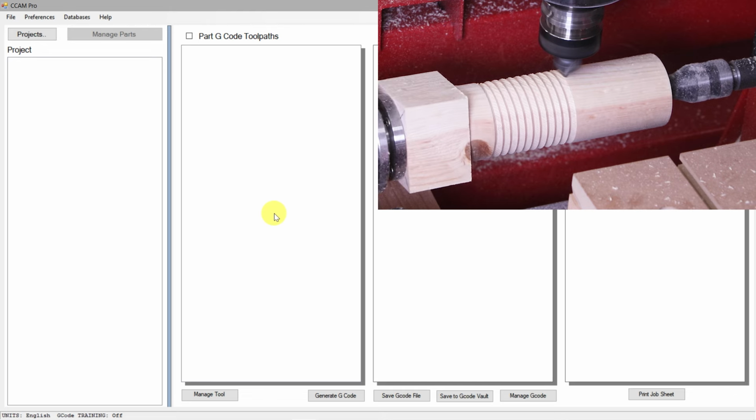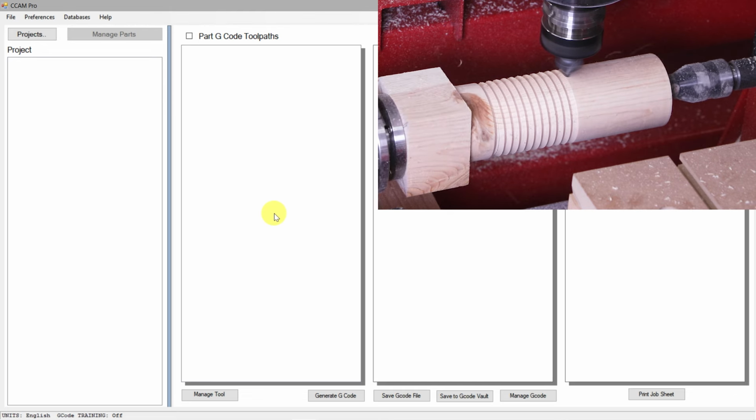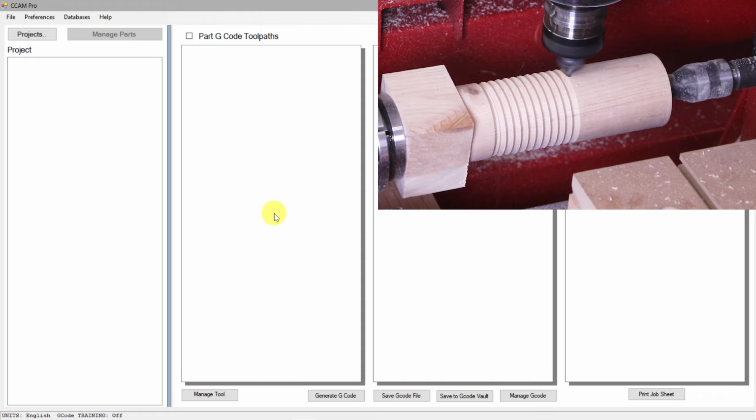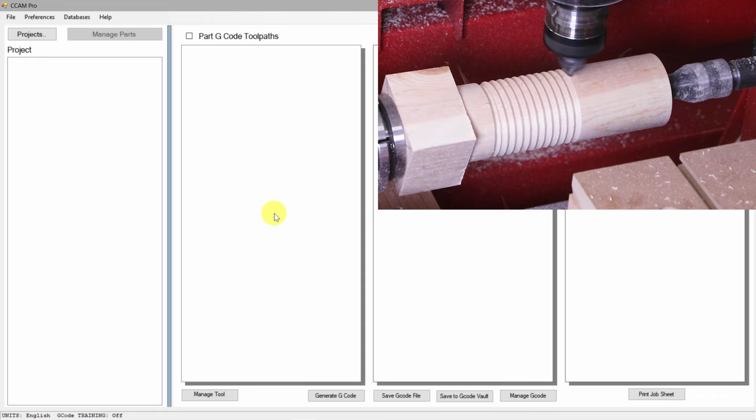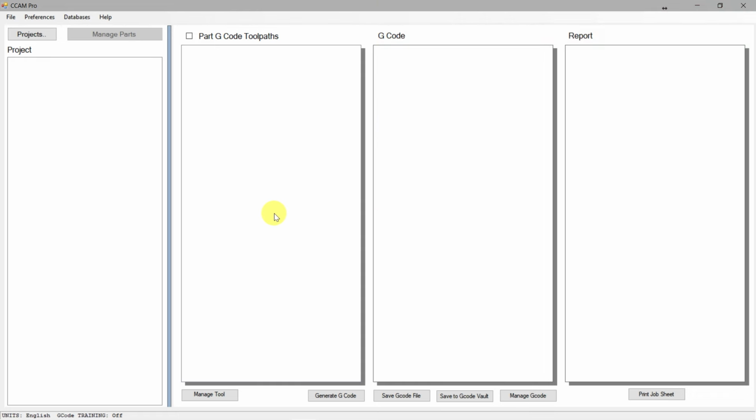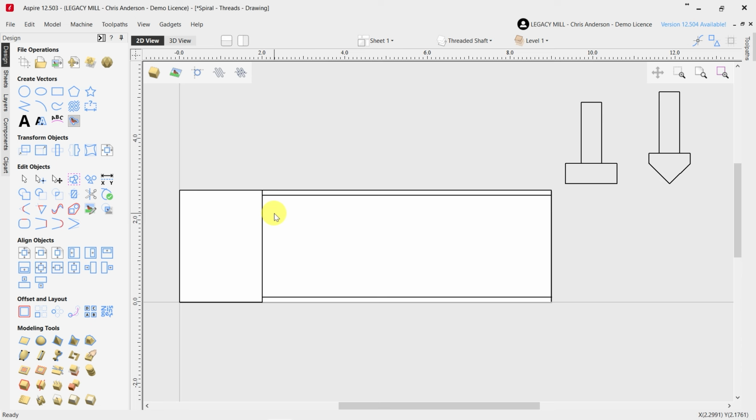So we're going to visualize that in both the Aspire software as a 2D drawing, as well as going to the machine afterwards and cutting the part so you can see all this take place. So let's jump on over to our Aspire software.